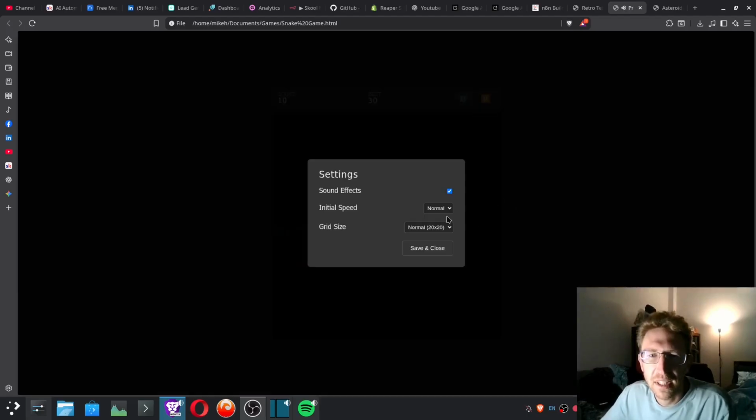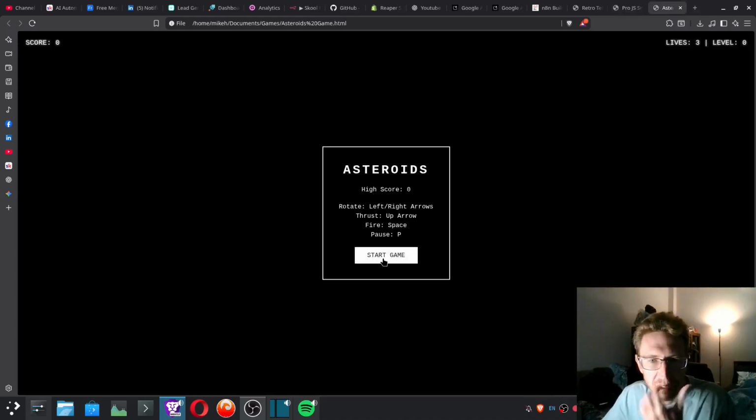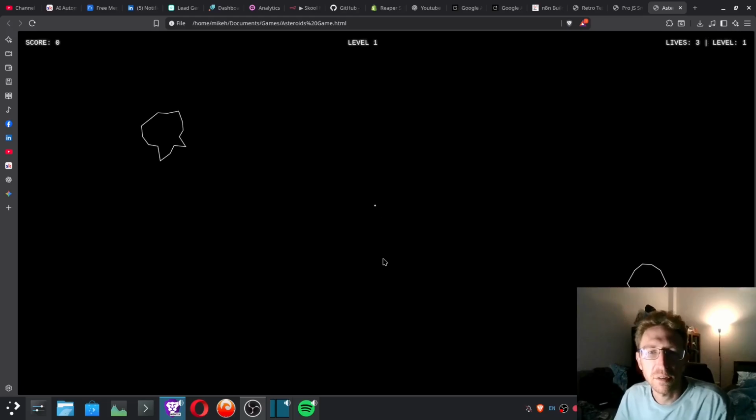And it also has settings here as well. You can turn on sound effects, speed, all that stuff. And then last but not least, we have Asteroids. So I've also created a replica of Asteroids over here.